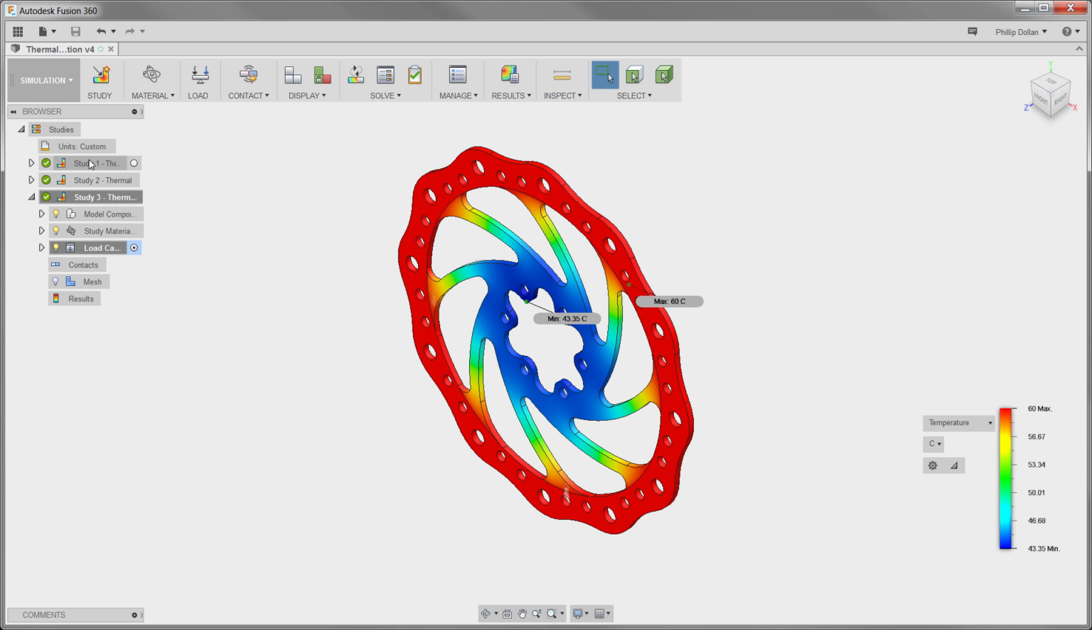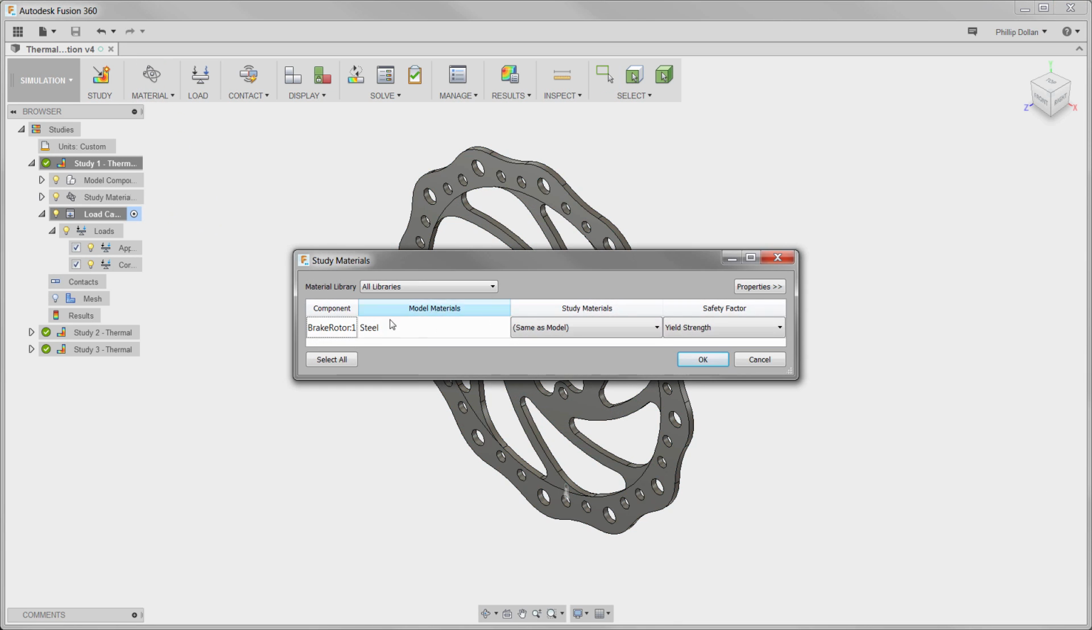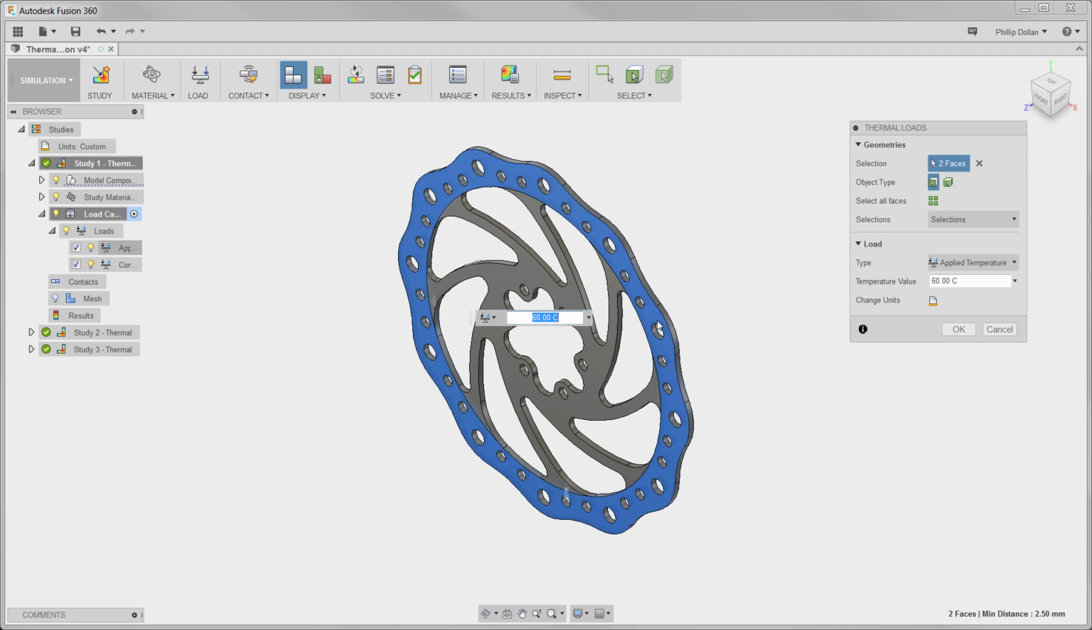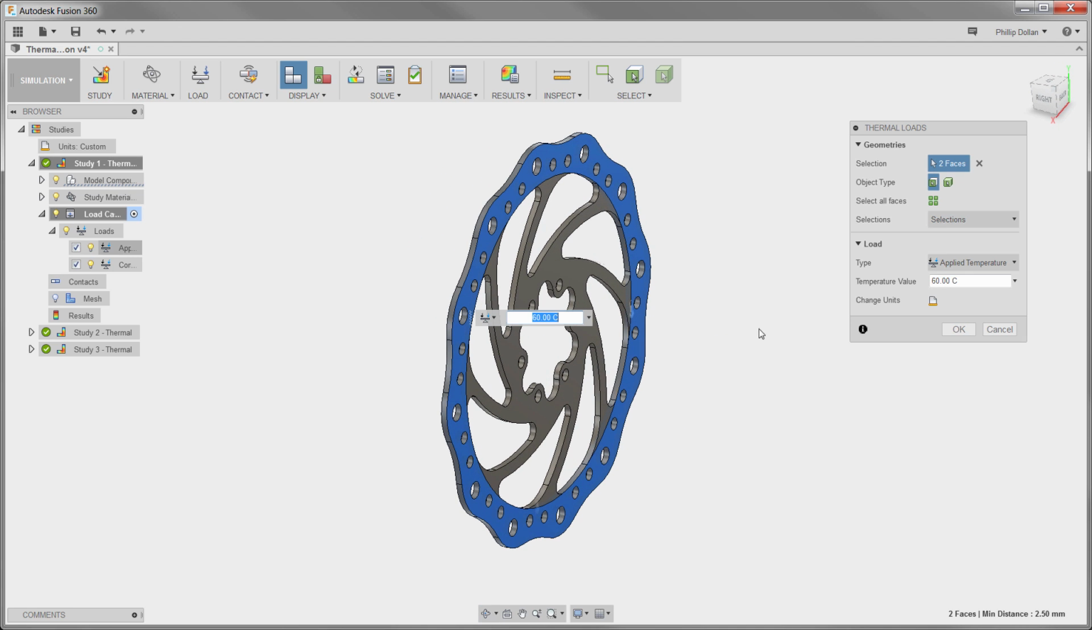There are 3 studies to be created, each with different materials. Let's activate the first study. The material for the first study, as per the assignment, is steel, the same as the model. There are 2 loads applied. One's an applied temperature, and this is where the faces come into that. So you select the face on the front and the one on the back.